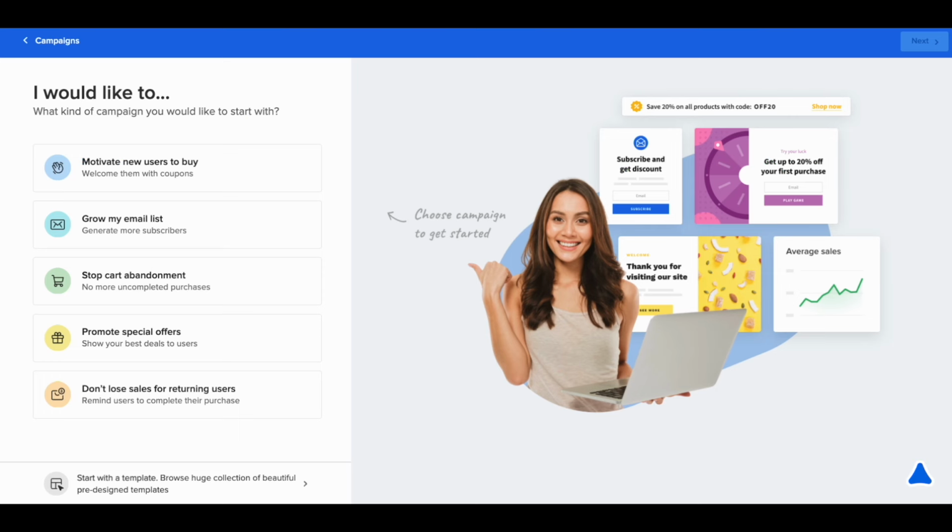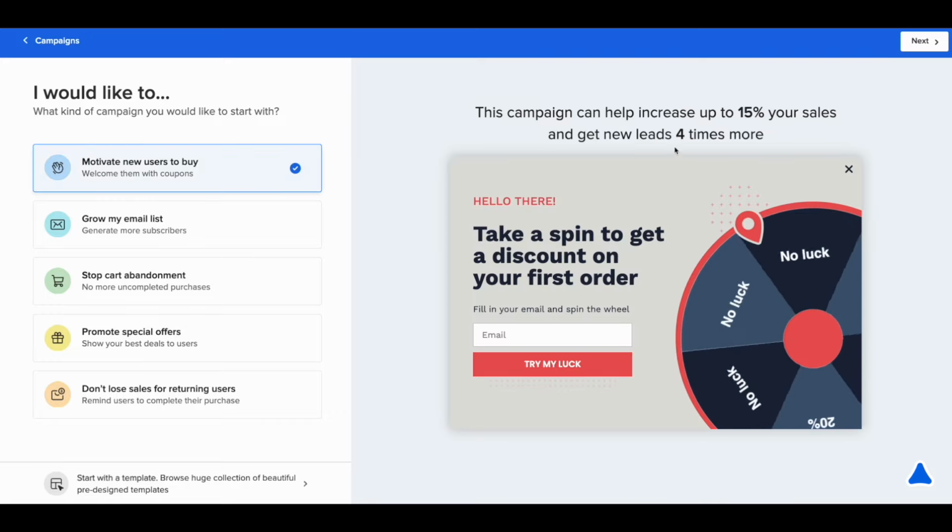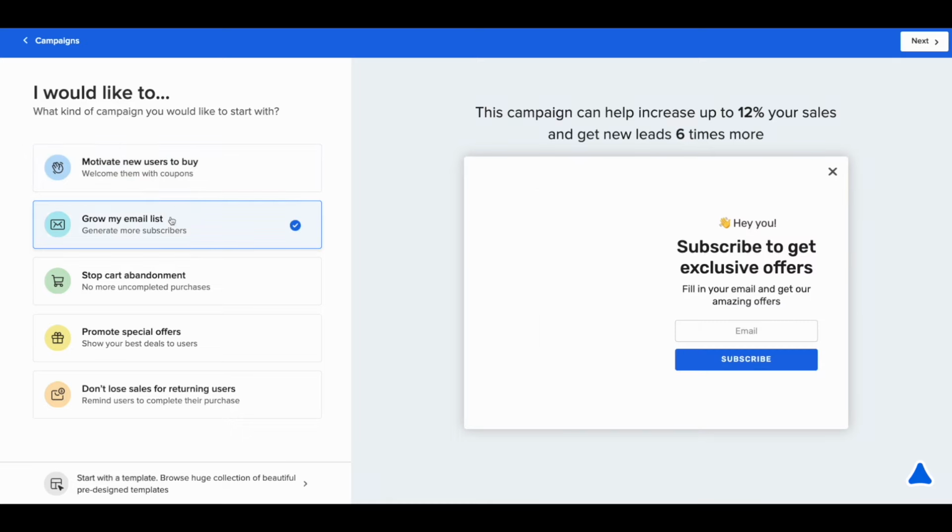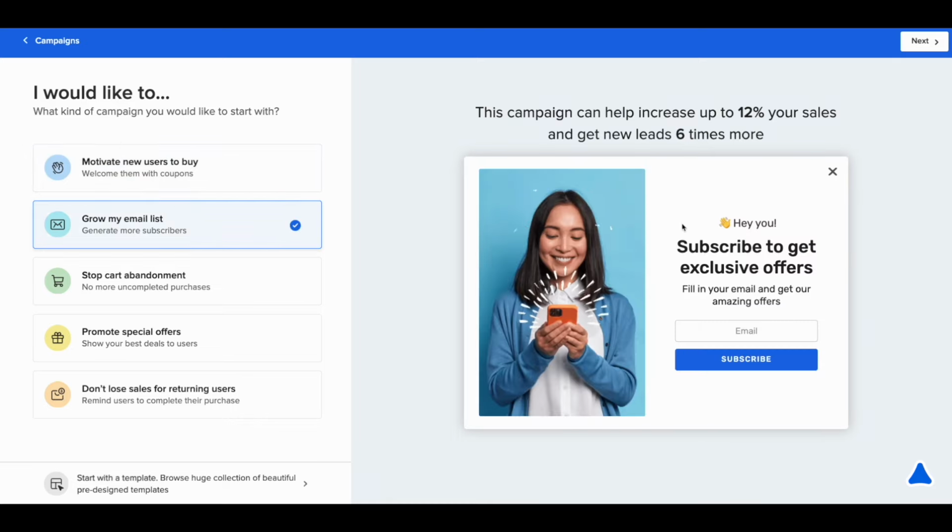So welcome to our wizard system where we have pre-prepared for you several types of campaigns, meaning certain KPIs, so that you will be able to create your very first ads in a matter of seconds and, with a click of a button, publish them and go live on your shop. As I mentioned, we have pre-designed for you several types of KPIs and campaigns so you can get started with, such as motivating new users to buy, providing them some sort of incentive to increase their sales. You'll be able to grow, as I said, your emails list.